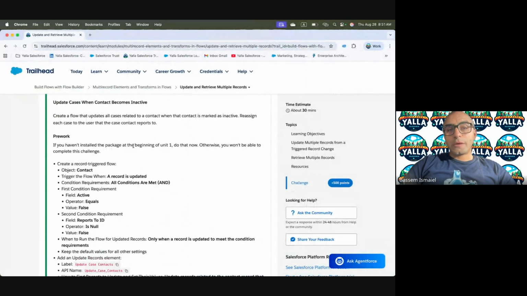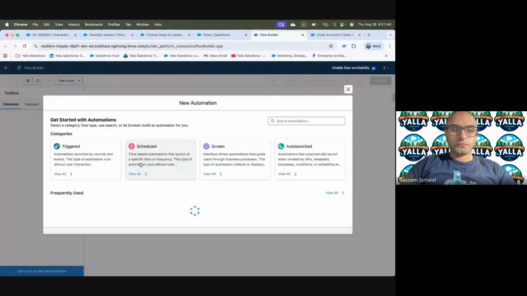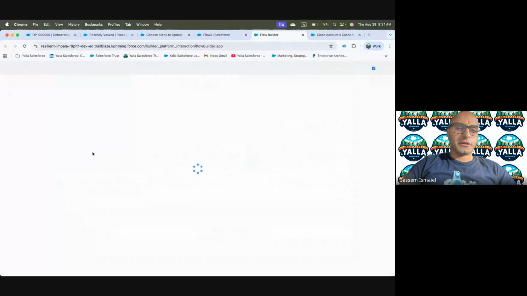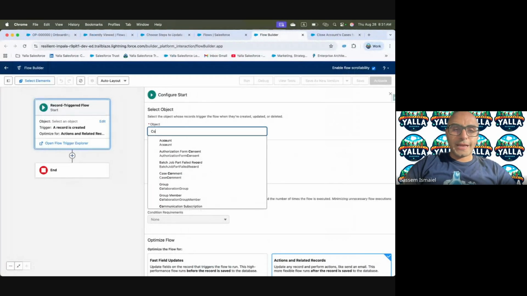If you haven't installed the package, do that now. Otherwise, we'll not be able to complete. Create a record trigger flow. So this is a brand new record trigger flow. And it is going to be on the contact because we said when the contact became inactive, and this is an update.